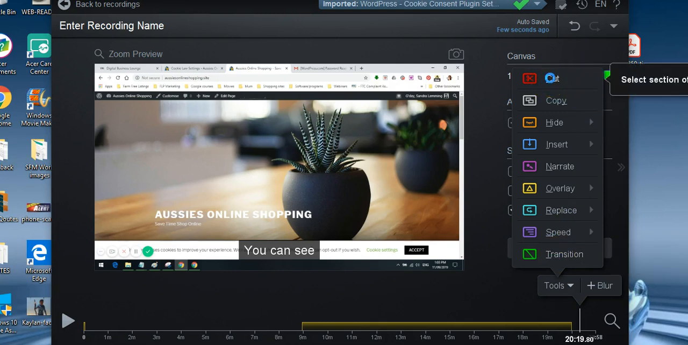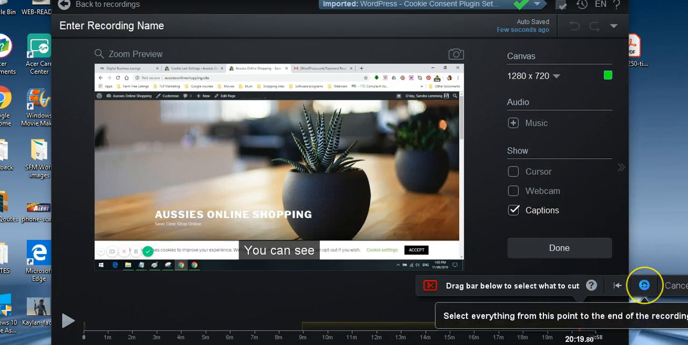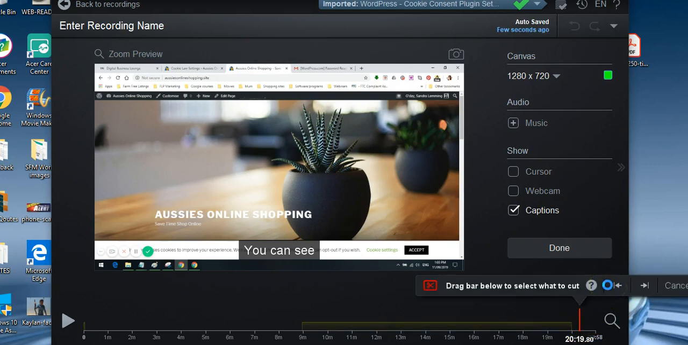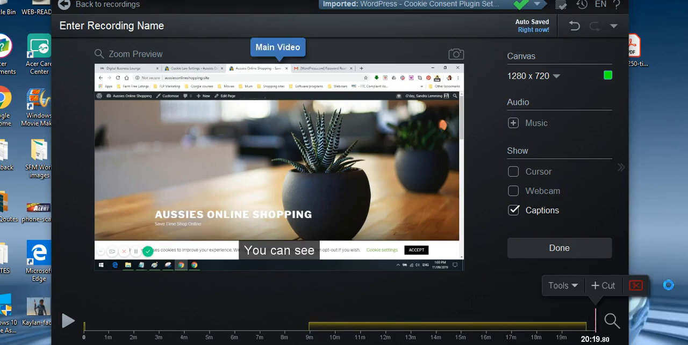So let's just say I'm going to select this section here to cut, and I'm going to drag it, and I'm going to cut it. Okay, so I'm going to cut that. There we go. And I've pretty much cut a little bit off the end here. I mean, I can cut more off if I want.